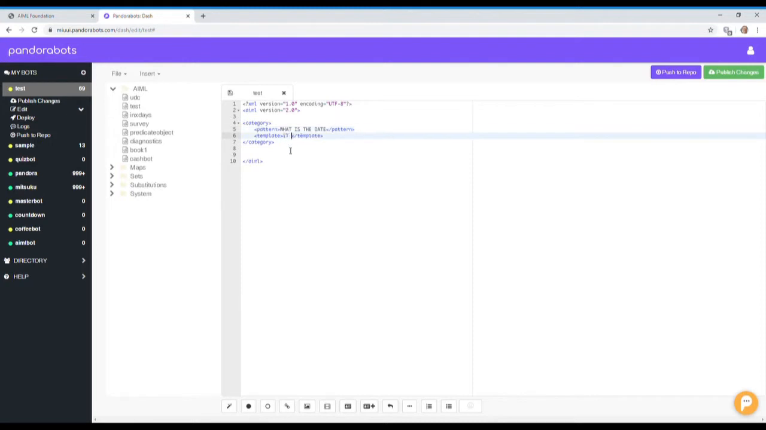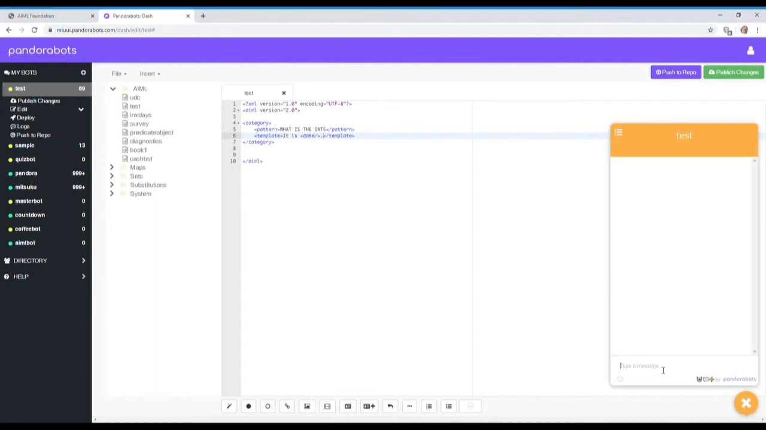You can say it is, and then date. There's a tag called date which allows us to manipulate all these kinds of things. So let me just show you what that will do. What is the date? It's Monday, December the 2nd, 2019.